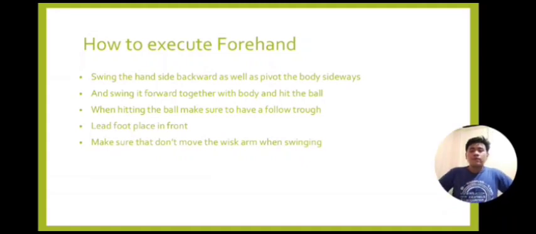So move on to executing the forehand. In executing the forehand, you will swing your hand sideways backward, meaning this, you will swing and together with that pivot your body sideways. So when you are like that, your left foot, if you are right-handed, is placed in front. If you are left-handed, then your right foot is in front.